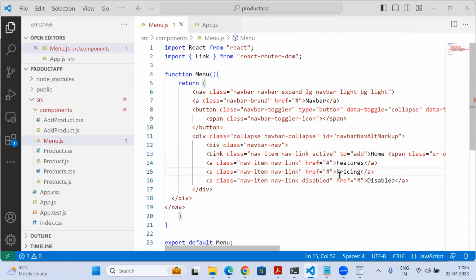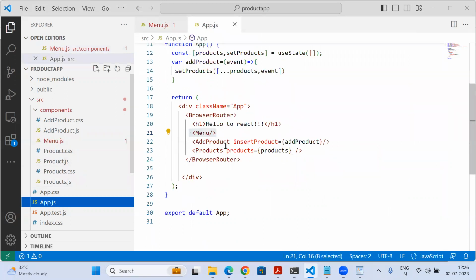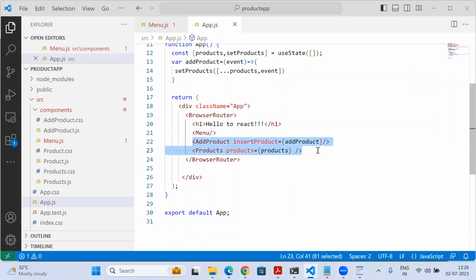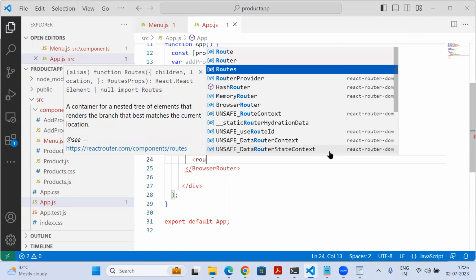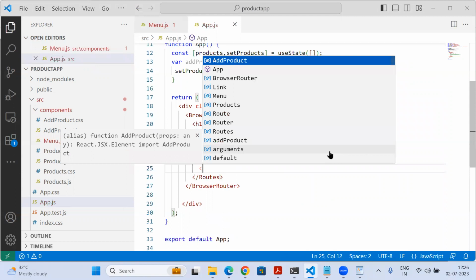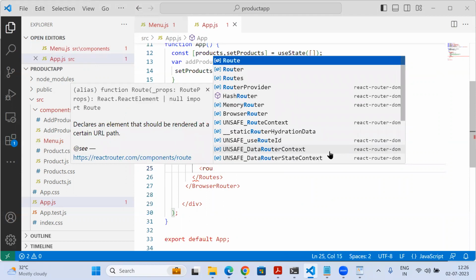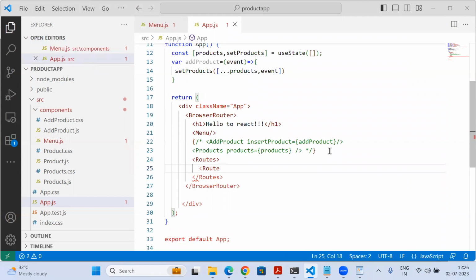Now let's check how it works. I have said the link is add. Now in my app.js, I need to inform that it is going to be that particular route. To do that, I cannot have the components listed the way they are right here. So I've commented them out. I'm going to call Routes, and inside the Routes, I'm going to define a Route. In the Route, I have a path, and it is going to be add.